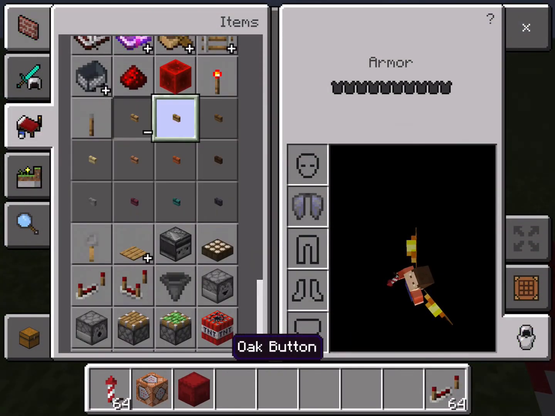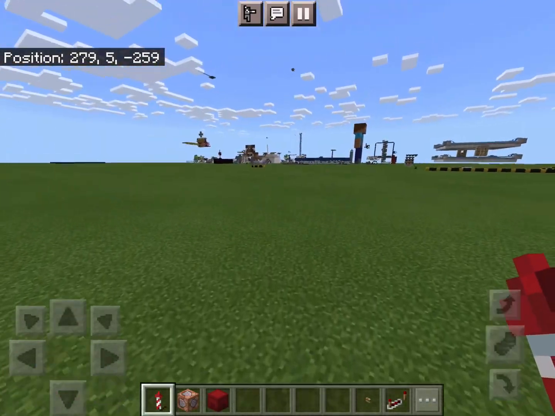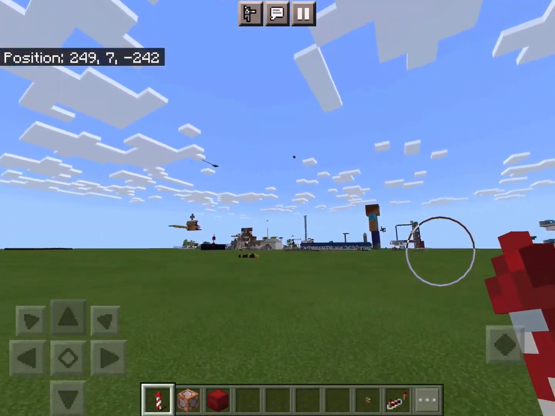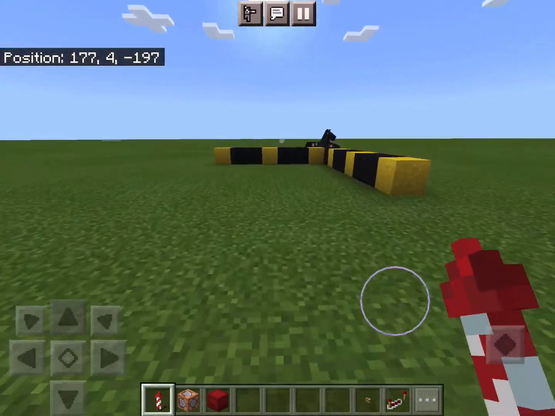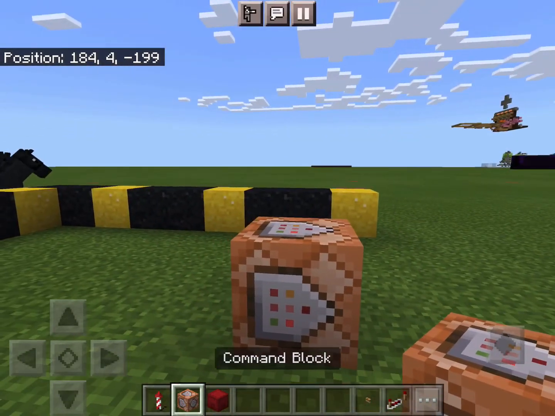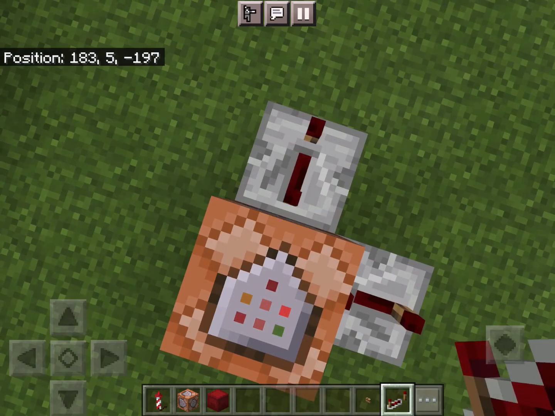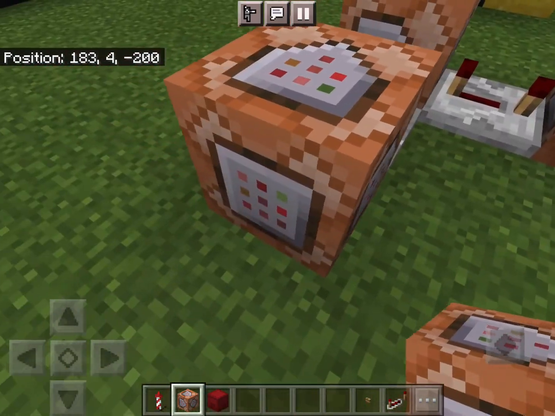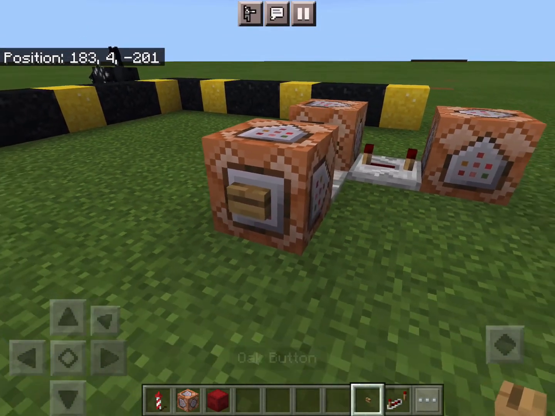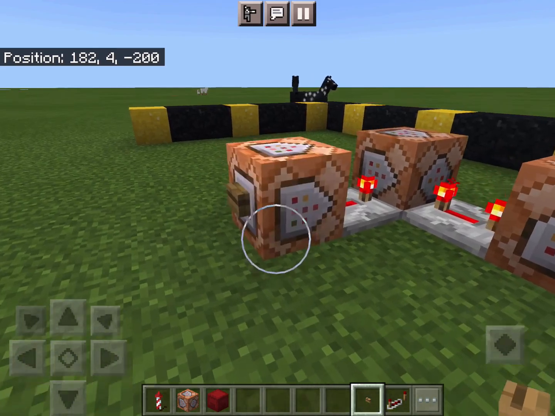I shot it off really far. So go here. What you'd do is place a command block, and then you'd put repeaters like this, 4 tick, there, and there, and then you'd put a button right there, I think. I don't know if they're solid blocks. Okay, yes, they're solid blocks.